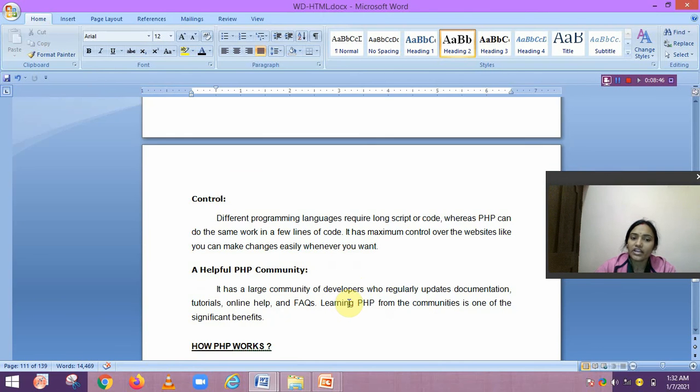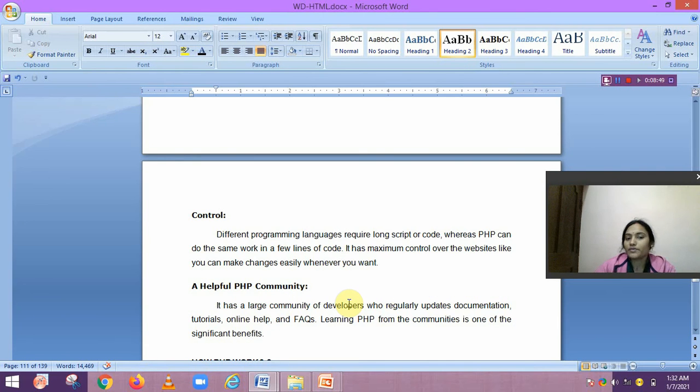Next one is the helpful PHP community. It has a large community of developers who regularly update documentation, tutorials, online help and facts. Learning PHP from the community is one of the significant benefits. We can find many developers who regularly update different types of tutorials, online help or documentation about PHP. So these are the features of PHP.